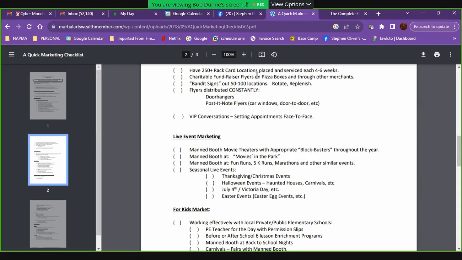But again, rack cards, bandit signs, all of that stuff is going to be a trickle. That's a good support tool for everything else you do. It shouldn't be the primary thing you do, right? And again, it's one of the 20 things in the Parthenon. It's not the primary driver, really, now or ever.